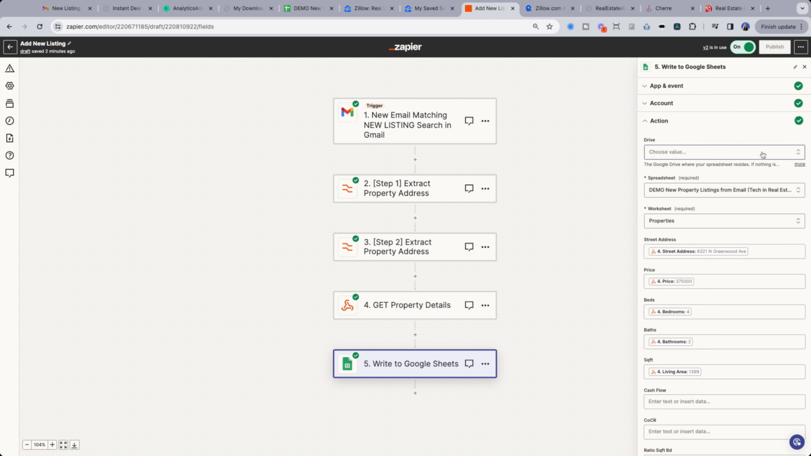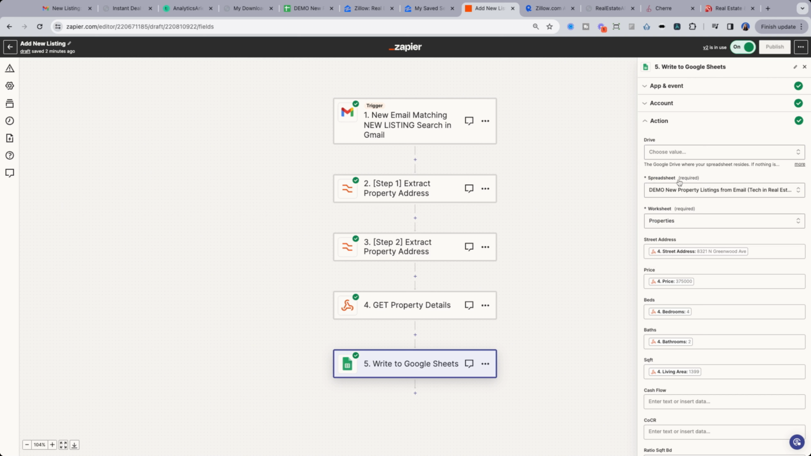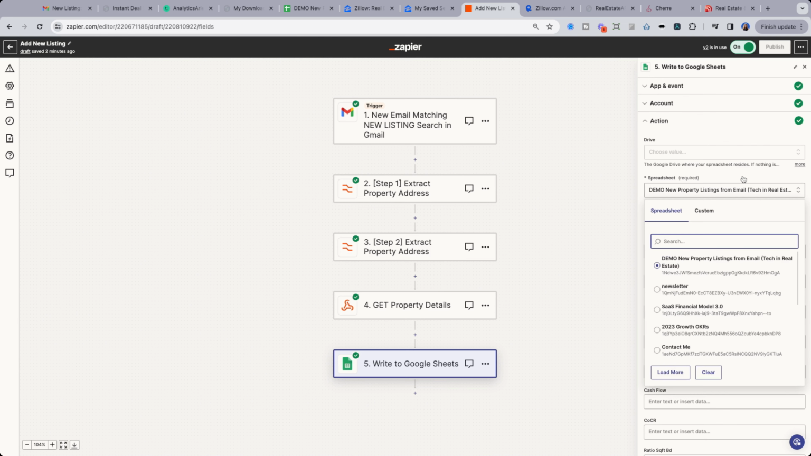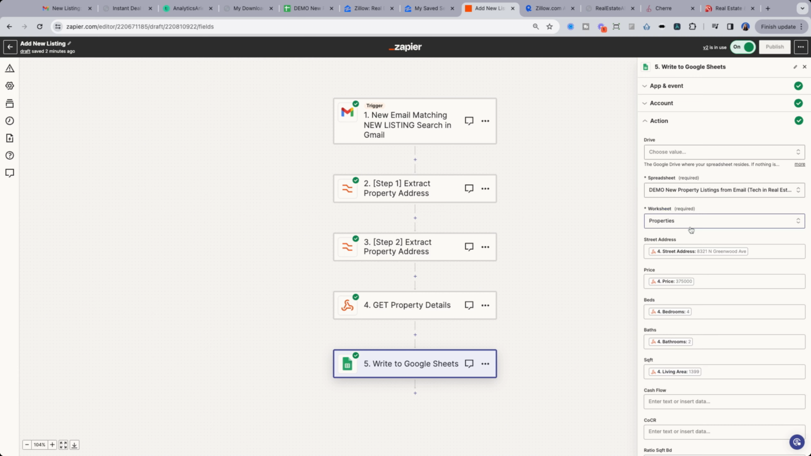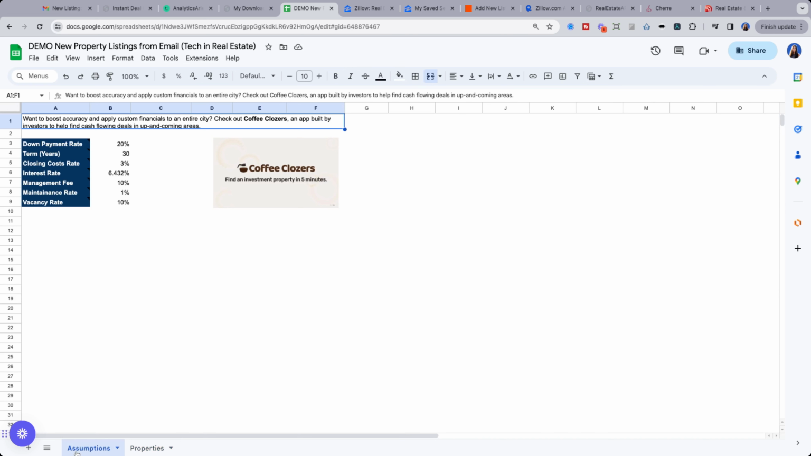For your action, you're going to choose your Google Drive, which should just be a singular Google Drive. Your spreadsheet: I've uploaded the spreadsheet, which is "demo, new property listings from email." Whatever you name your spreadsheet is what you're going to be able to find it as. Choose your worksheet. I have two tabs here. I have where I have all my properties, and then I have my assumptions, which will include my down payment percentage and other rates that will help to assess my calculations.